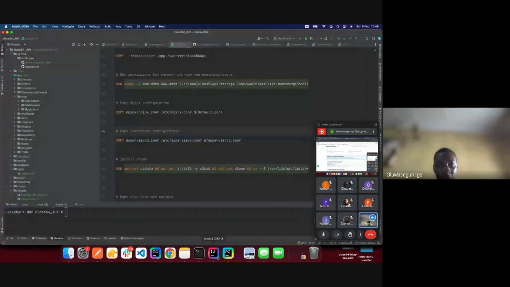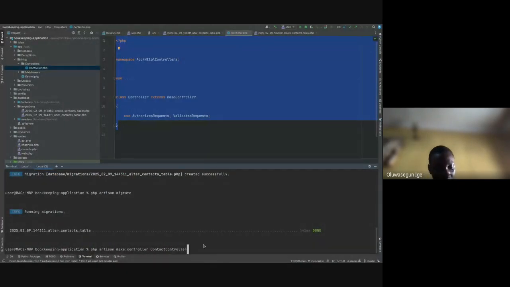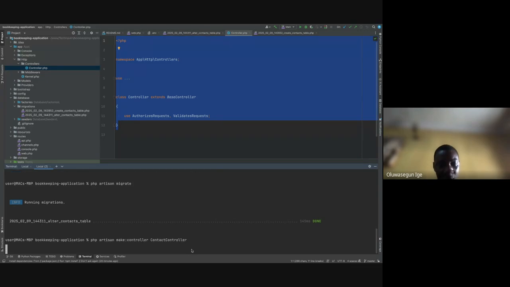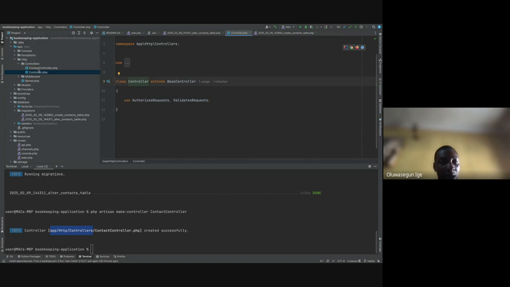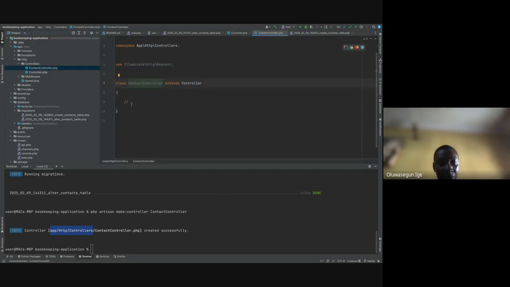Okay, so let's continue. So now, php artisan make:controller, then the name of the controller file that you want to make. So I call mine ContactController. So now let's run it. You can see the file has been created inside the app HTTP controllers folder. So this is ContactController now.